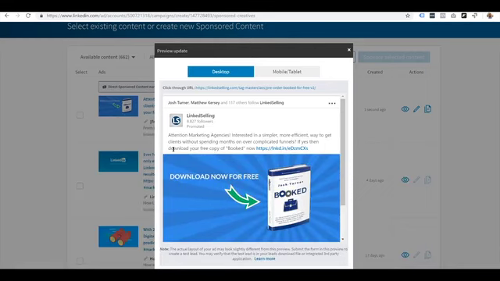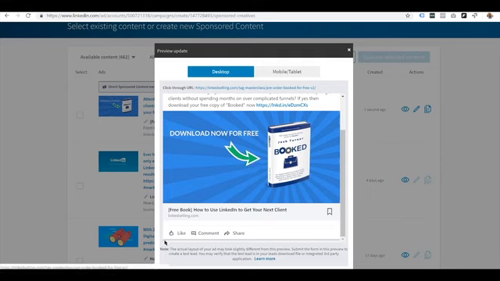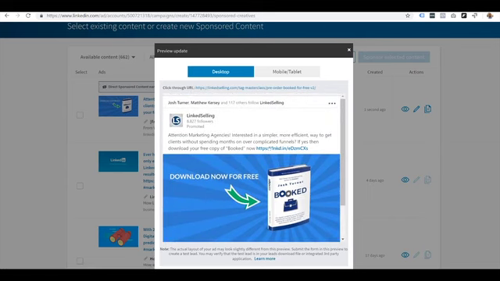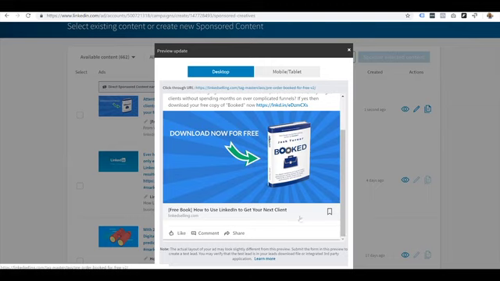So now this is kind of what it'll look like. So attention marketing agencies interested in a simpler and more efficient way to get clients without spending months on overcomplicated funnels. If you guys download your free copy of Booked Now, has the link that will send them to the landing page. If they click this image, it will send them to the landing page. Or if they click this down here, it will also send them to the landing page or lead form or whatever you have. So it'll allow them to take the next step. So we basically have 3 areas for them to click: this link, the image, or the ad headline, or a button down here, which you can add as well.